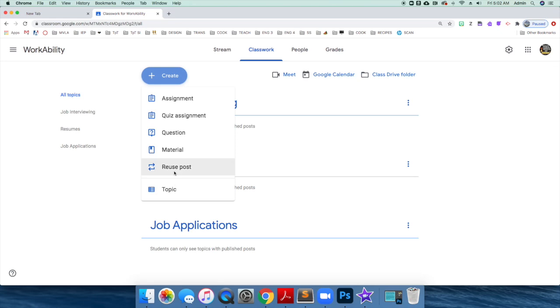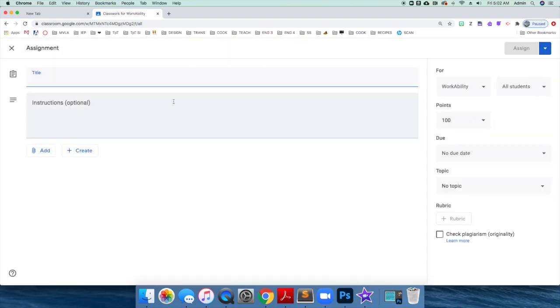You could also reuse a post. So if you have different Workability classrooms, maybe you have one for 9th grade, 10th grade, 11th grade, and 12th grade, and you would like to reuse a post from another Google Classroom, you are able to do that. So I'm going to go ahead and go to the main one, which is creating an assignment. I'm going to select assignment. And here it asks me right away for the title. So I'm going to say maybe this is going to be my resume pre-write. And for the instructions, please complete this for today's class session.